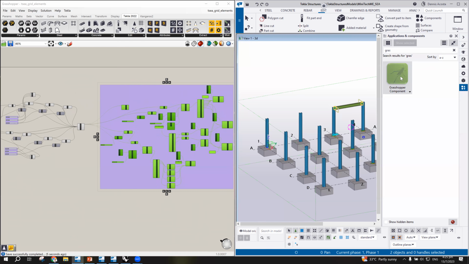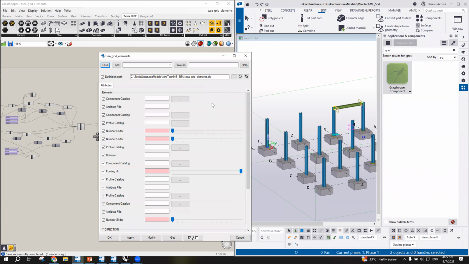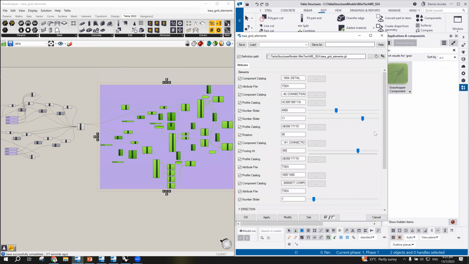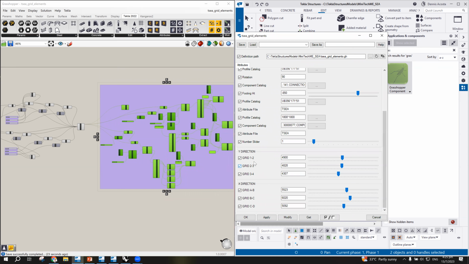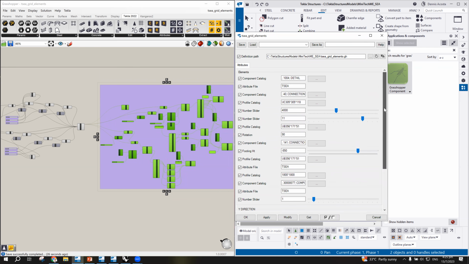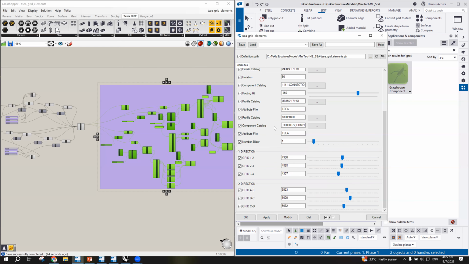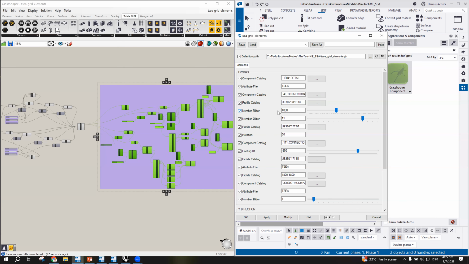So once I save this one, because if I don't group this one, it will not appear in my grasshopper here. So look, if I redraw this one, now I have this attributes. Okay, the y direction is here. This one is the elements. These are the grid direction, and these are the elements. So here you can still sort out what you want. Let's say, for example, all the profile catalog, you put that one in one group. All the component catalog, you put that one in one group. All the attributes file, you put that one in one group. So it will be sorted out properly. Okay, so I hope that one is clear.